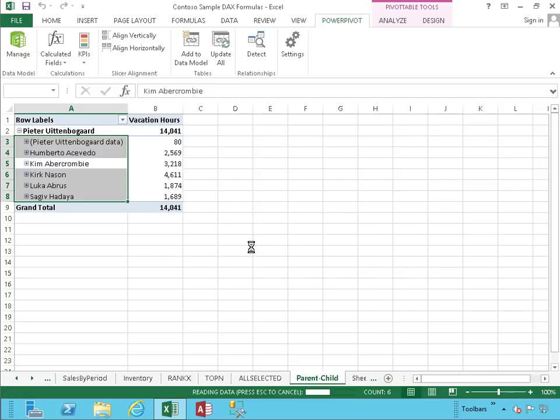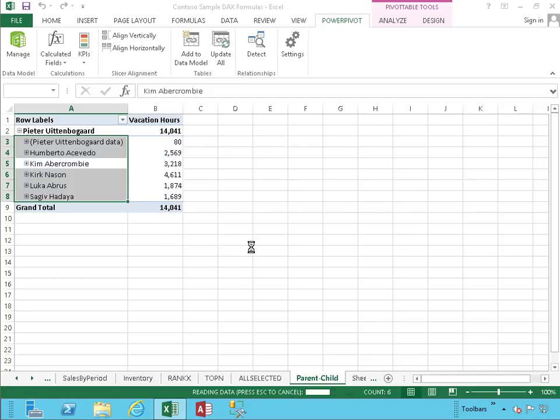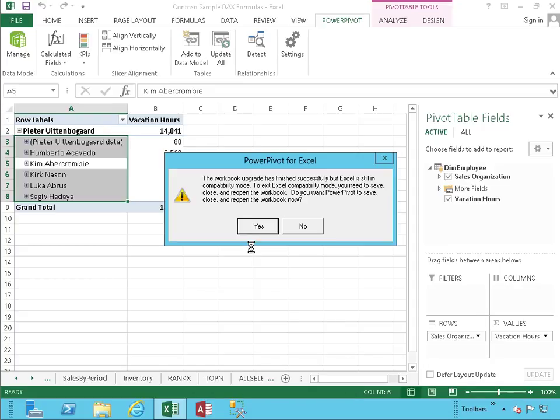Notice that it's working. It is doing some processes in the background. And it's starting to do its work. This case seems it's moving quite fast, actually, more than I've seen it previously. And it seems to have completed. It's indicating that the workbook has finished successfully. And it's still in compatibility mode, so we have to save it and reopen the workbook. Yes.